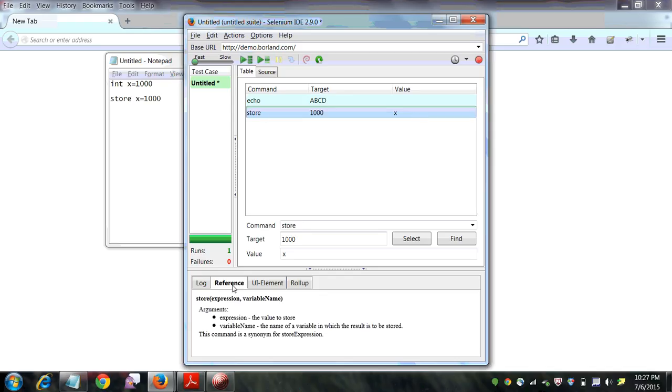If you select the store command and go to the reference tab, you can see first you have to pass the expression, then the variable name. Okay, as I told you earlier in the module, all these things whatever we are using in the command field are nothing but internal JavaScript functions, and whatever we are writing in target and value field, we are basically passing the parameters for those functions. Okay, so if you want to write x equal to 1000, you have to write in the target field 1000 and value field x.